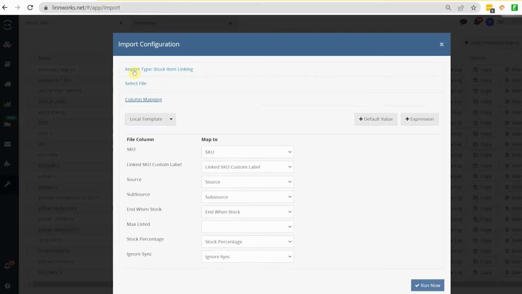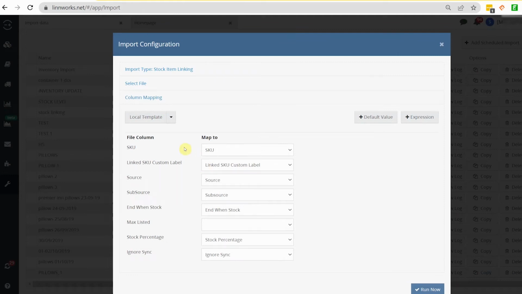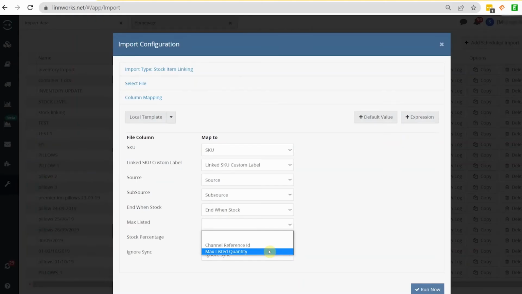Then you need to link the column names of the file. It will automatically link the column names if the name format matches with Linnworks format. These are column names of the Excel file. Suppose for this column, max listed. Linnworks understands it by the name max listed quantity, but I have inputted max listed. So I need to tell Linnworks that this is the column for max listed quantity by linking the column manually.